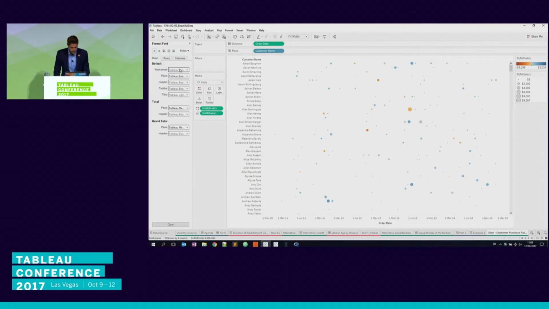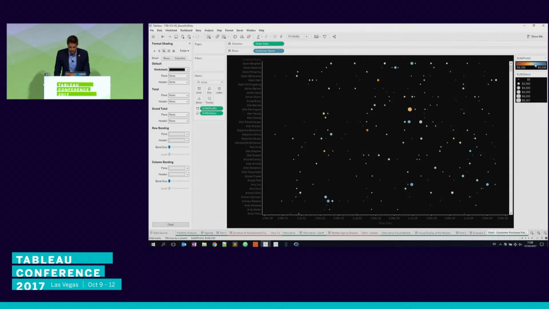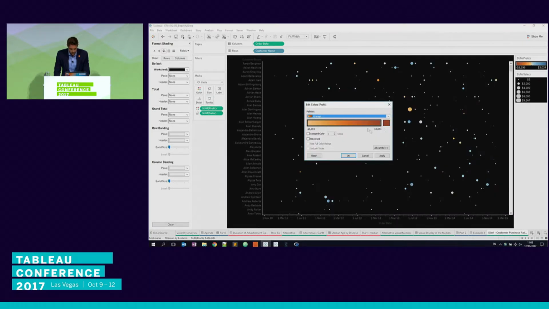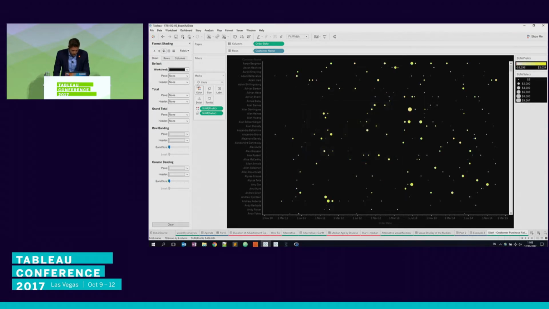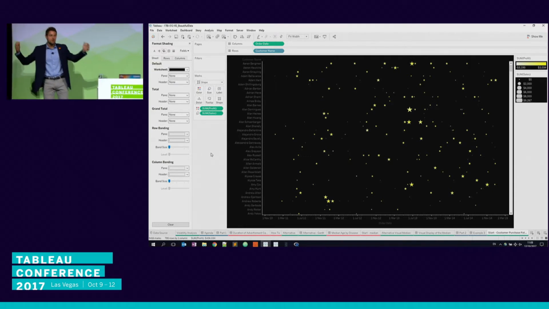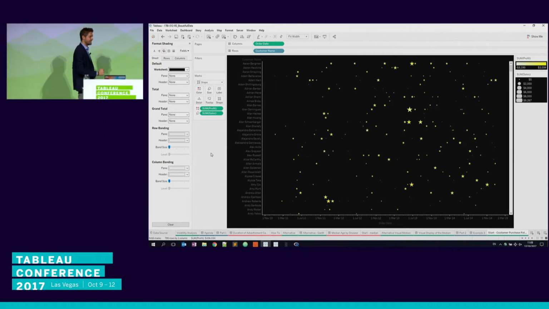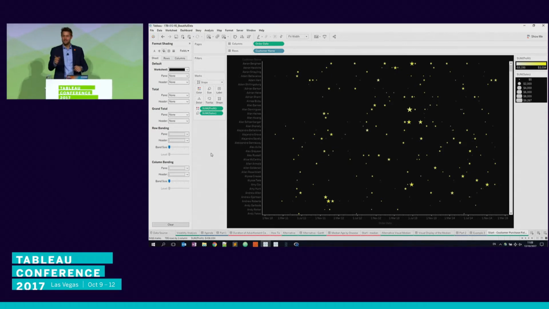I'm going to change the background to black. I'm going to change the color to yellow. And I'm going to change the type of mark to stars. Yes! This is beautiful data. Is somebody leaving? Okay, so the next example, no, I'm kidding.